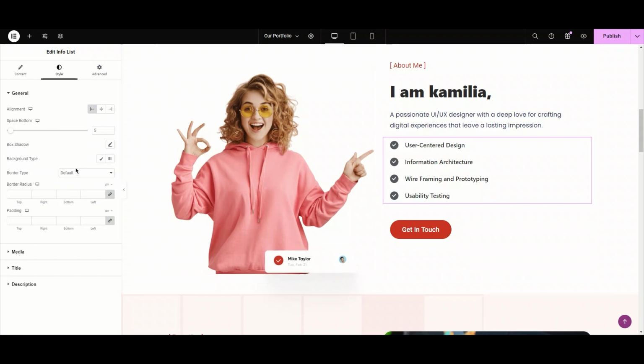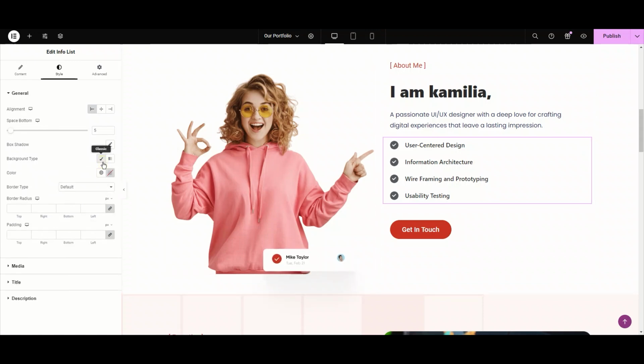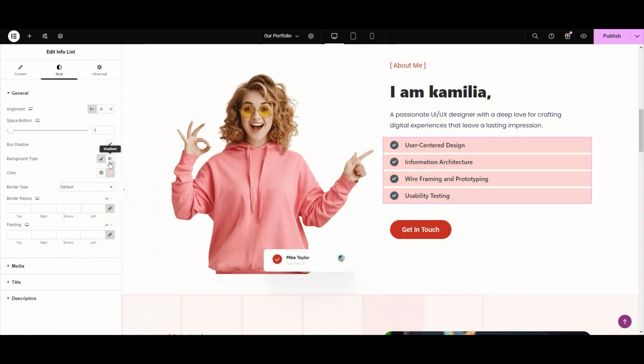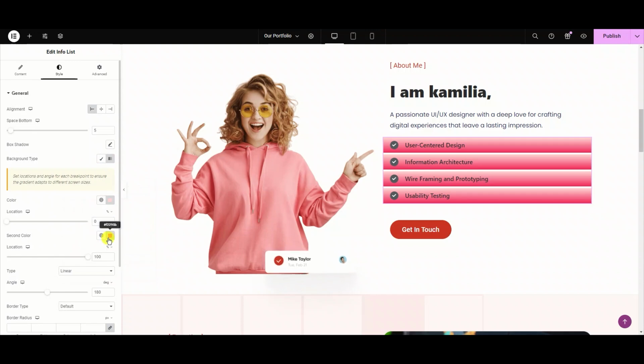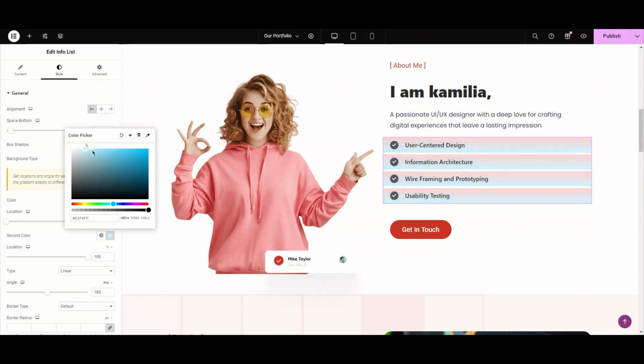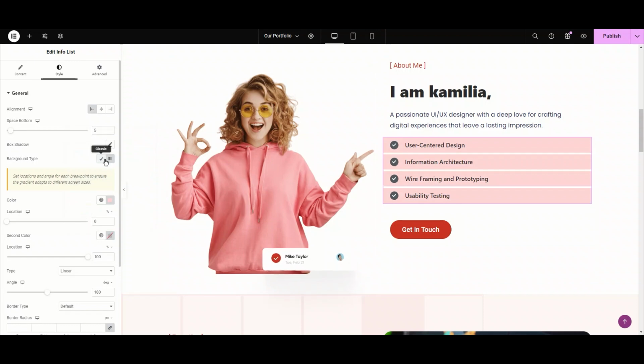Next, we have this background type option. From here, we can choose a background type for this list. Let's choose the color to pink. Yeah. Now let's choose the gradient background. For this, we need to choose the second color. Let's choose the second color to somewhat blue or purple. Yeah. So like this. Let's choose the blue. And look, pretty amazing, right? But I think so. I don't want to use this background and gradient background. I just want to keep it simple.